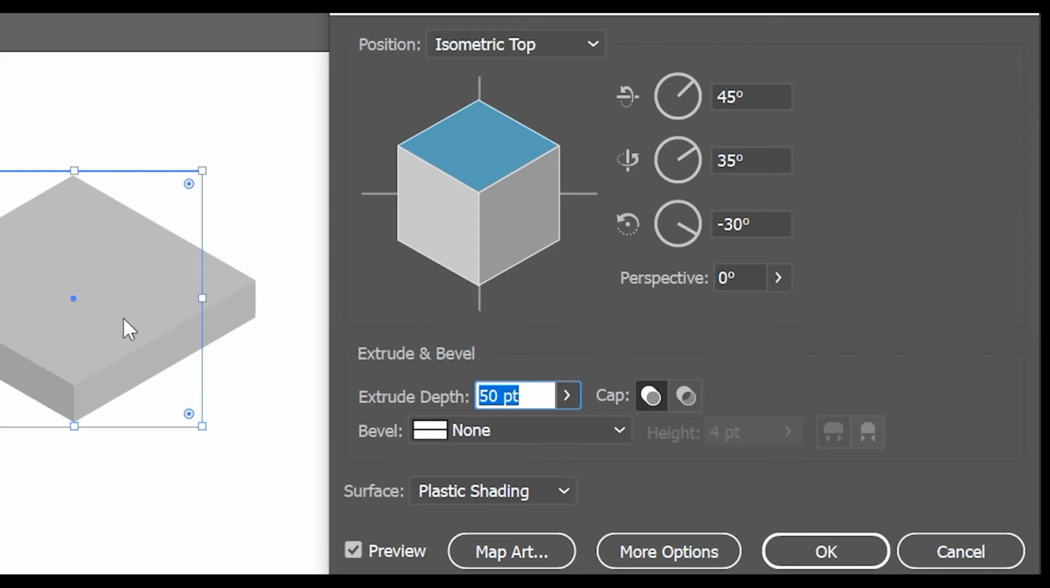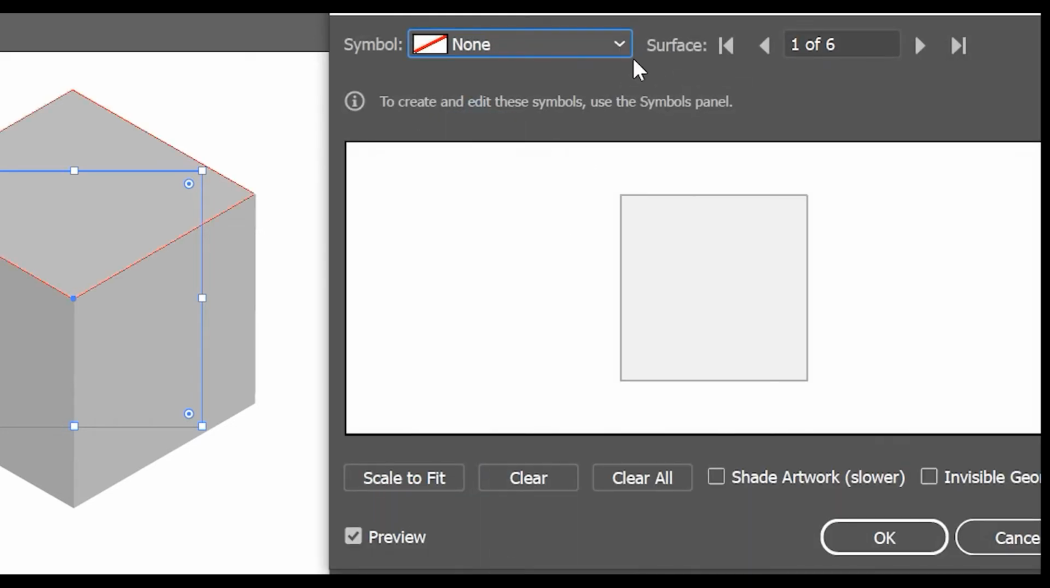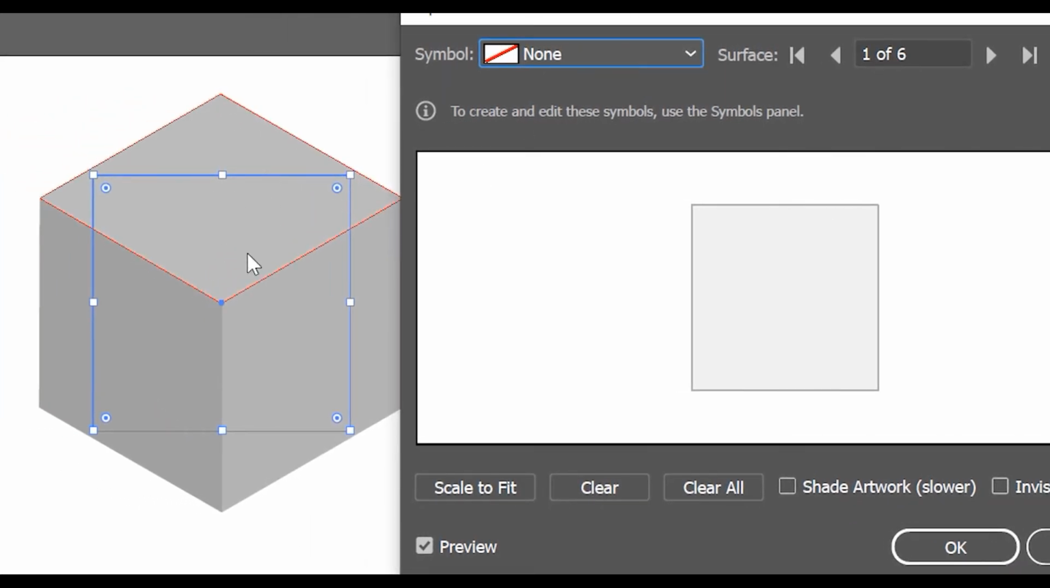So what we have done here was 100 mm. So I'm going to write 100 mm and unclick the preview and click the preview again, so that you'll see the changes. And just next to the preview, you have an option that is Map Art. Go there and select from the symbols that you want to put on this area.